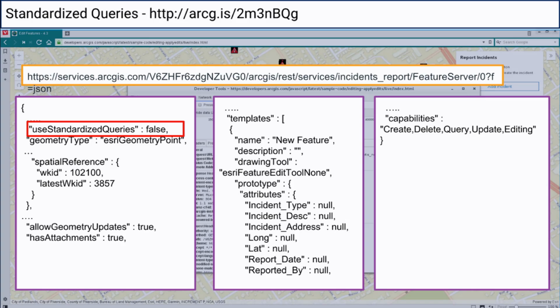Now, in this case, the standardized queries is false. So for this database here, you actually have to know what's powering this server to know what kind of query it is. So if you see, for instance, in your app that a where clause is failing unexpectedly, check the feature service metadata for uses standardized queries. You will only see this property even exist on 10.2 servers or later. If it's 10.1 or prior, it is not there, and you need to know what kind of database it's using. So that's the first thing that can throw you in this.